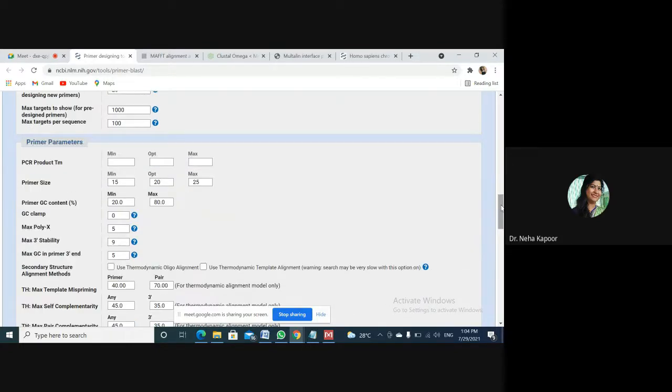That means whatever primers would be designed by this tool, it shall be of minimum 15 base pair length, maximum 25 base pair length, and you will be considering optimum primers if it is 20. If you want to change this, you can change it. That depends upon you again. Suppose you want to change the minimum to 17, the maximum to 28, and the optimum to 23. So that depends upon your amplicon size.